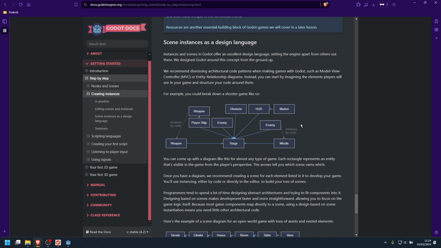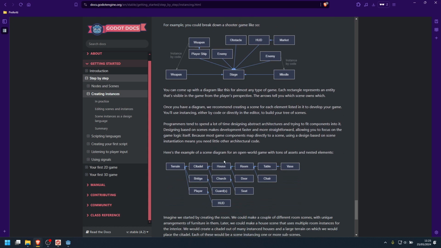Fortunately, I'm very used to reasoning like this with object oriented programming. And then we have an example of an open world game. Okay, this I think is actually clear.